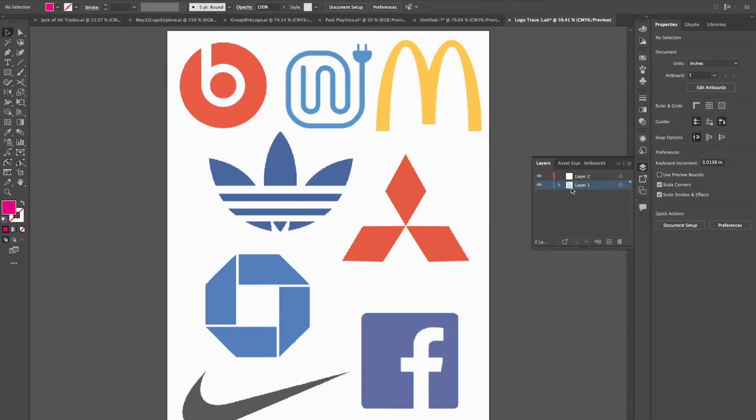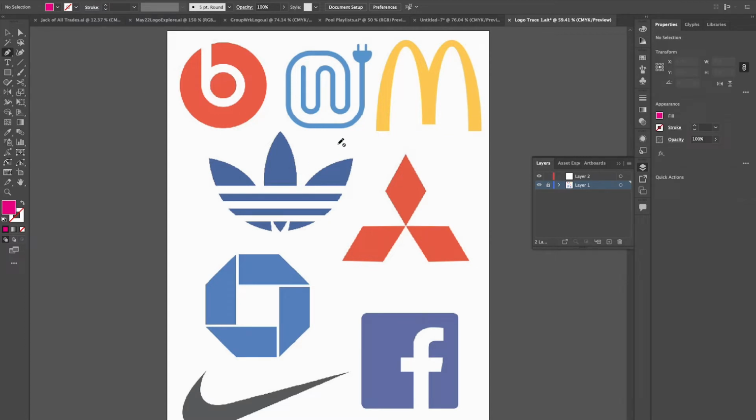And what I'm going to do to my layer 1 is lock that. What that does is it makes it so I can't move that around. That's just my tracing layer that I'm going to be referencing, my reference layer. And I'm going to make sure I click on layer 2. If I have layer 1 selected and I start to try and trace using the pen tool, it's going to give me this little pencil with a little circle with a line through it. I can't draw on that layer because that layer is locked.